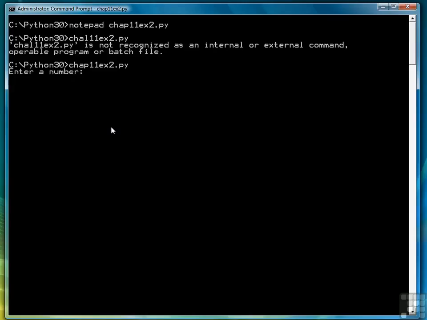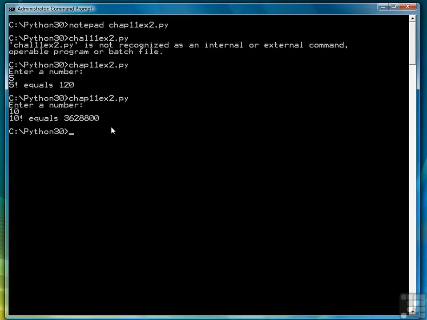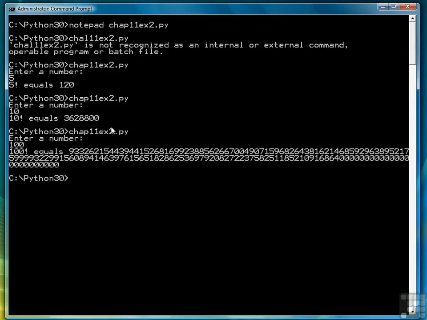So we'll enter a number. Let's do 5 factorial. 5 factorial is 120. Let's run it again. 10 factorial. And then just for fun, just to see how well Python handles large numbers, let's try 100 factorial. Whoa. So you see how fast factorial expands. But you also see how easily Python handles large numbers. So that's always an advantage when you're working with large numbers.